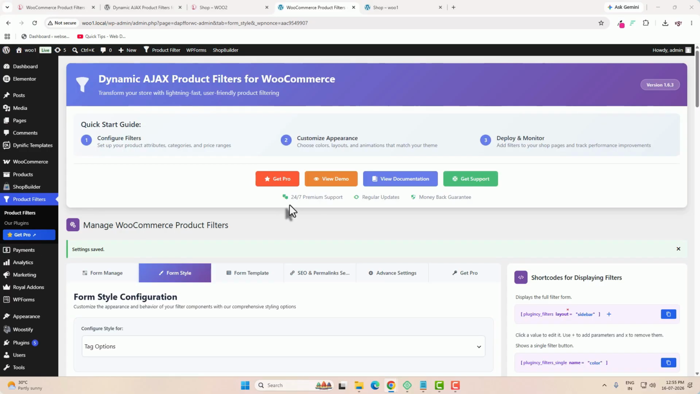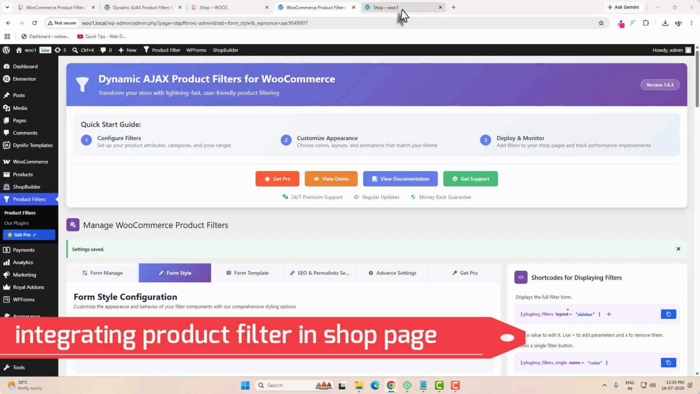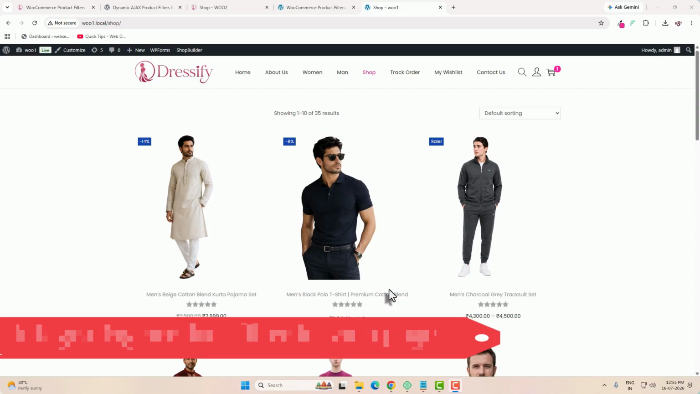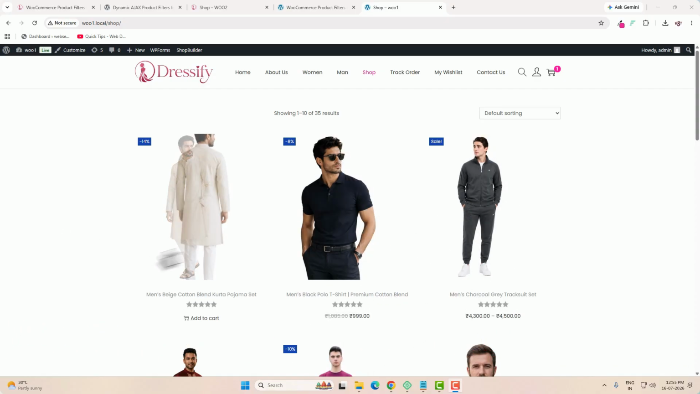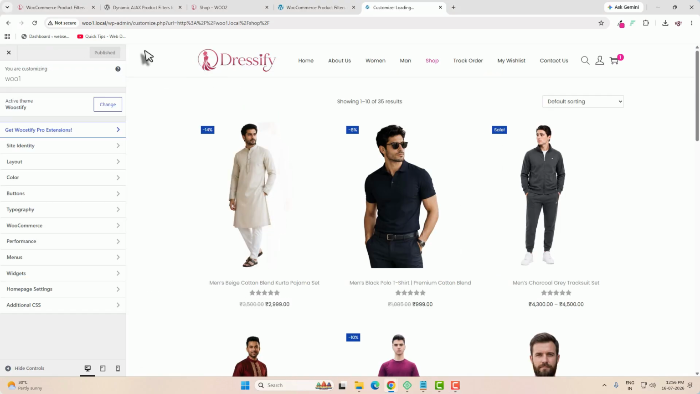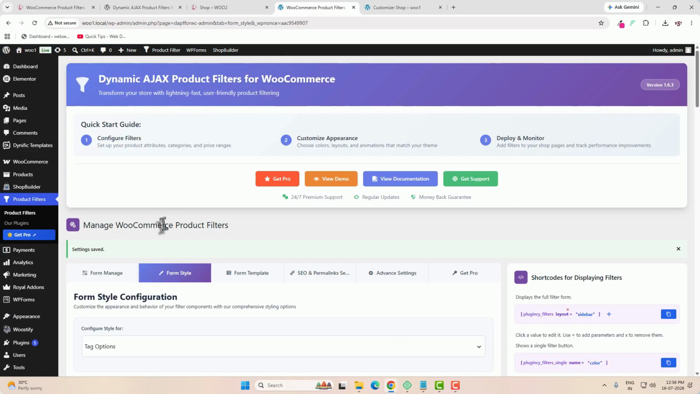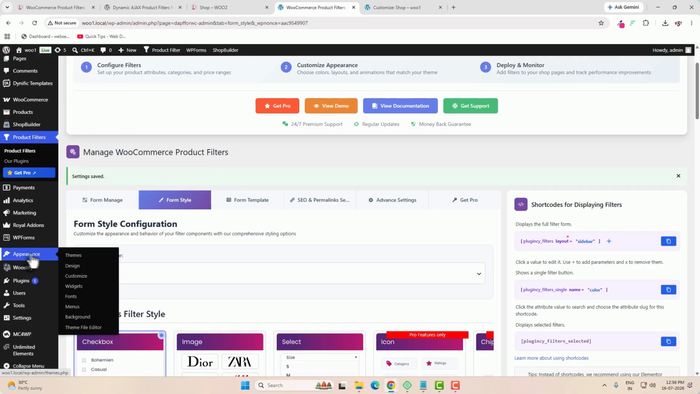So after that now I have to integrate this product filter in my shop page. At present you can see there is no sidebar on this page. Now for adding the sidebar, what do I have to do? I have to come back to the customize option. If you are not able to find the customize option at the top, then from the dashboard also you can hover on appearance, and here you can see the customize option. You can click here also.